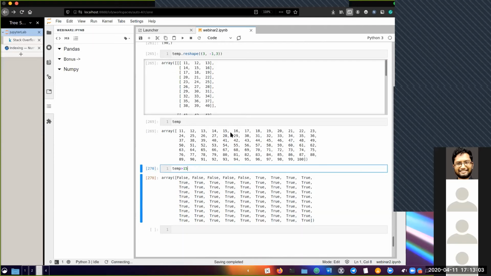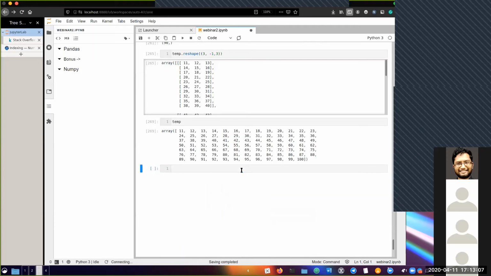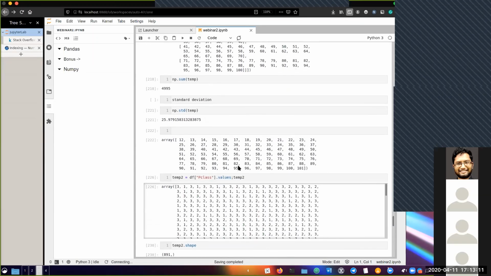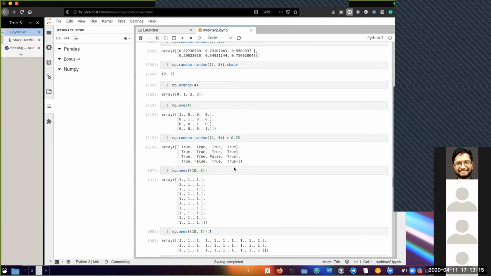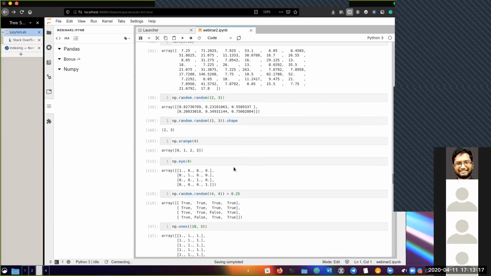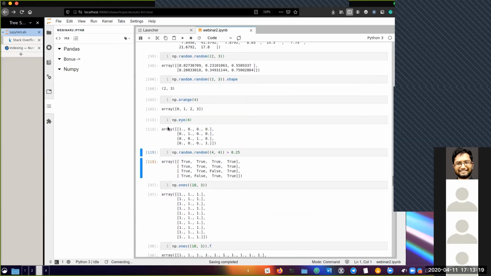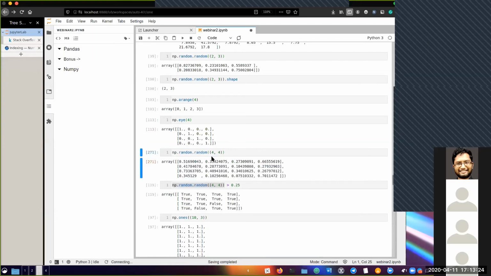Yeah. So just as an example, this is how it works. Why it's useful is because you can add more operations to it. I have tried to make an example here. Suppose I take a random thing here. As an example, this is what it does.